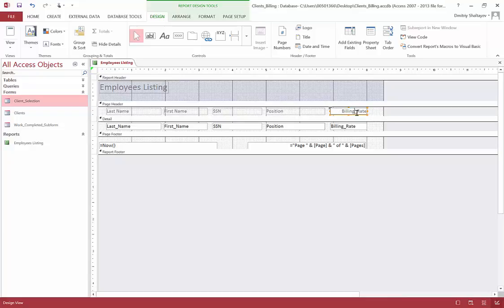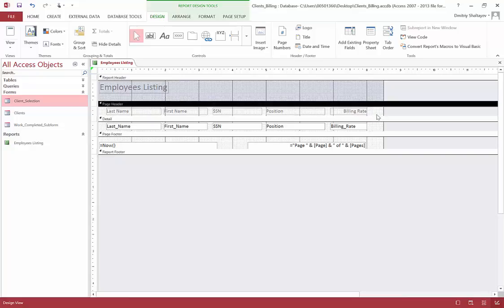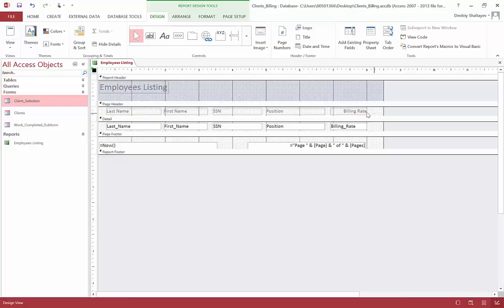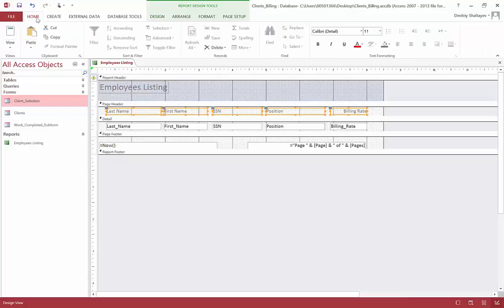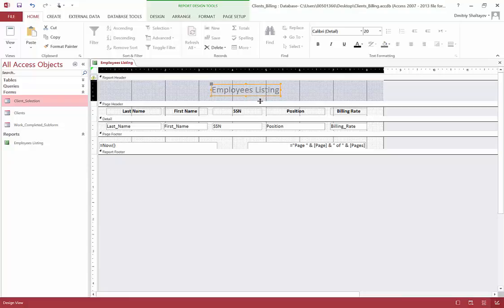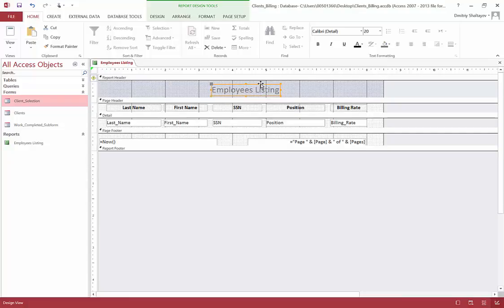But the labels we can modify in any way we like. So let's get rid of the underscore. Let's select all the labels, first of all position everything in the center, make it bold, make it black, for example. Now employees listing I'm going to put in the center of the report and make this section a little smaller. Well, let's see what that looks like.